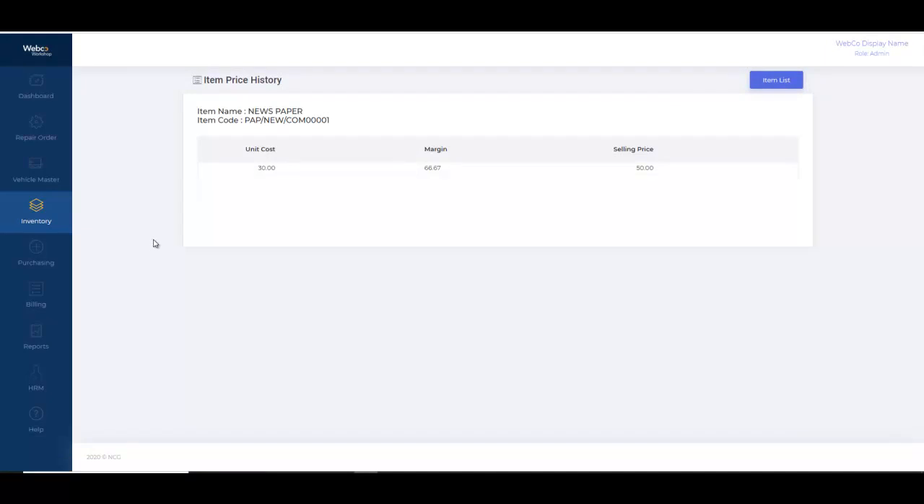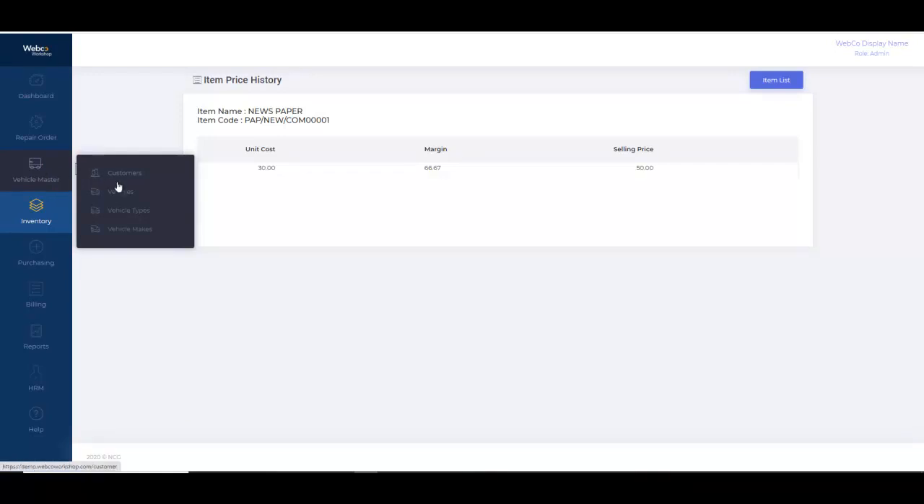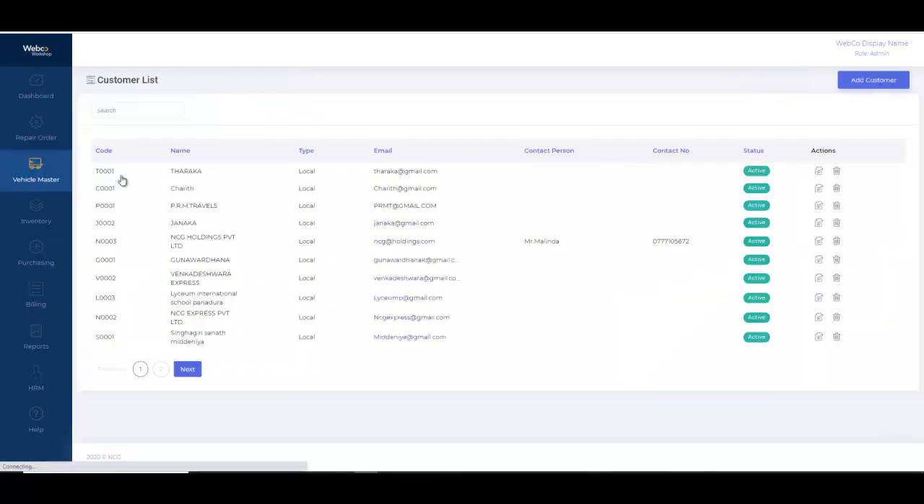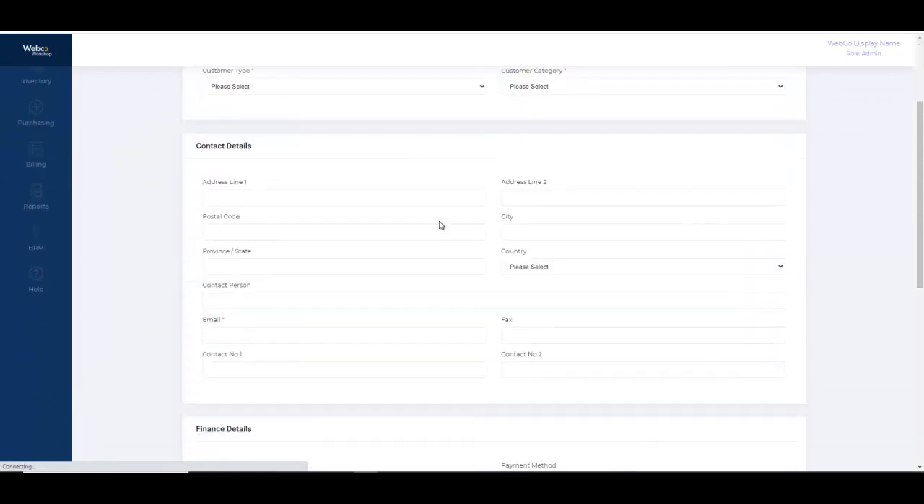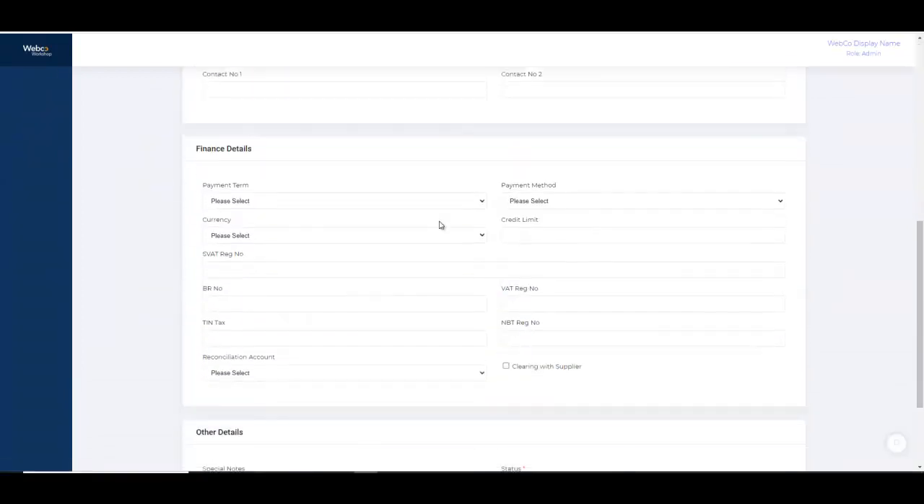Now let's see how a customer registration is being done. You need to go to the vehicle master area and select customers. This shows all the customers already registered in the system. You can go and add a customer. You need to enter the customer basic details, the customer contact details, the finance details, and the status.